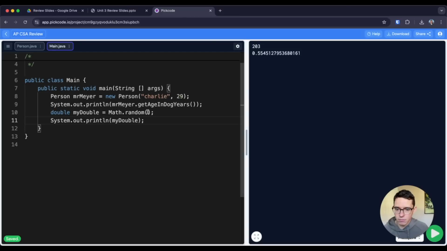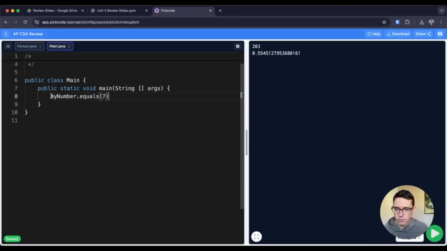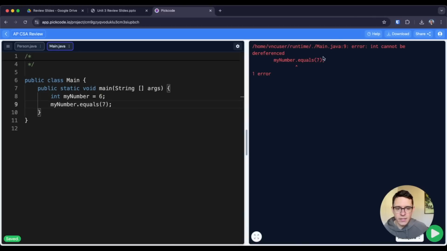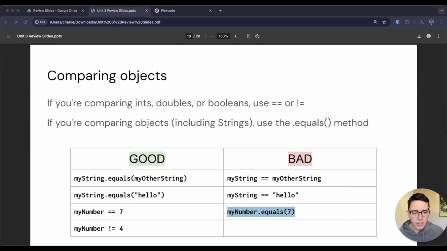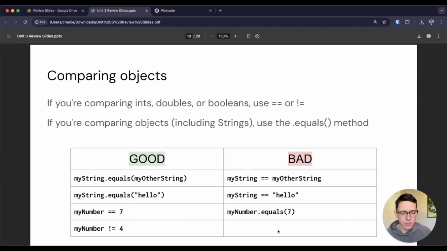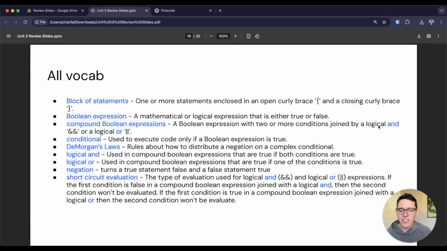You want proof? This will not compile. Int cannot be dereferenced. That's an interesting way of saying that you can't do it. So that's actually bad as well. I don't know who messes that up, but you can't do it. Okay, and so that's the thing.